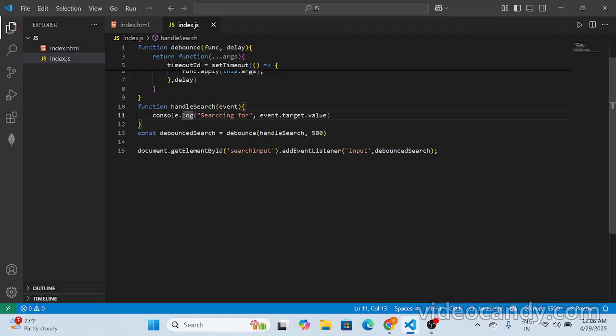So why is it giving error? Search input is fine. Event.target.value is also fine. Searching for console.log.